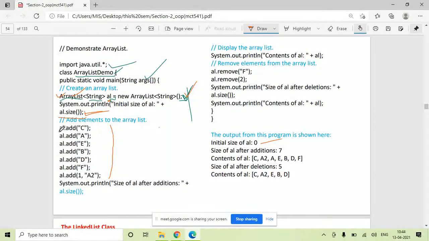So first you will add ArrayList object dot add. Now add is a method which is already defined in the ArrayList class, and it will insert an element into an ArrayList. So here, since you want string kind of elements, you have added C as a string, A as a string, E, B, D, F. All these elements one by one you have added in the ArrayList.